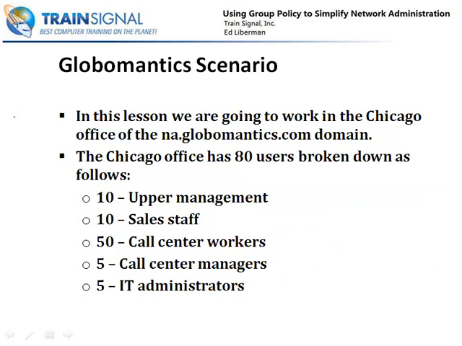Now, what do we have going on in Global Mantics? Well, for this lesson, we're going to be working in the Chicago office in the northamerica.globalmantics.com domain. Now, before we go into what's going on in this office, we need to first establish how the office is formatted. This office has 80 users: 10 are in upper management, we have 10 sales users, we have 50 call center workers, so we have a call center in Chicago. We have 5 call center managers, and these guys are different than the 10 upper management users. And then we also have 5 IT administrators.